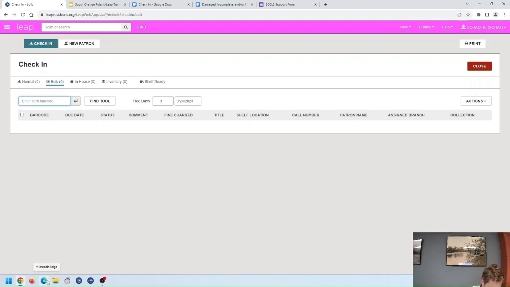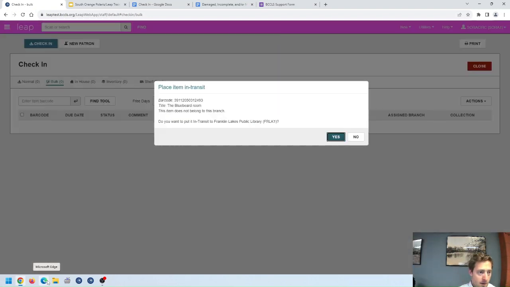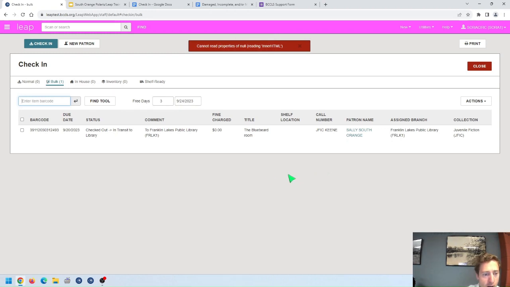Yeah. So I'm going to do an example of bulk check-in where a fine window normally would pop up, and it automatically goes to place it in transit. So we do yes. And you can see here it would put a fine charge here, and it would also see that it says due date is 9/20, and today is the 27th. What we did is we went back to the 24th with those three free days. So that's how that works.